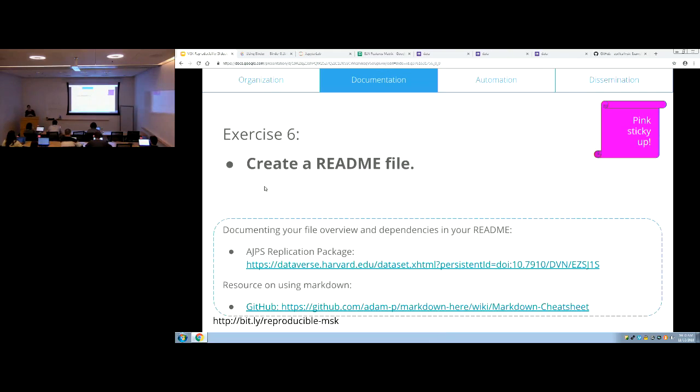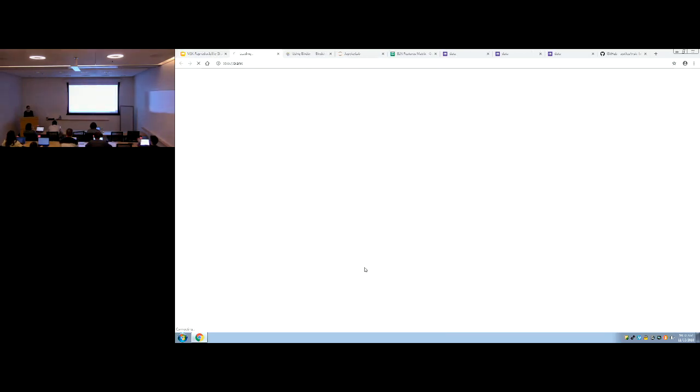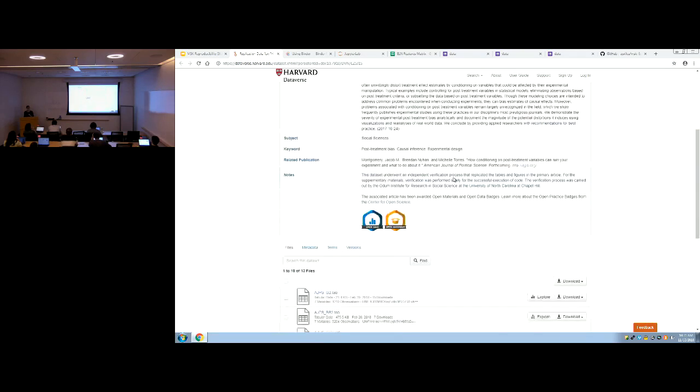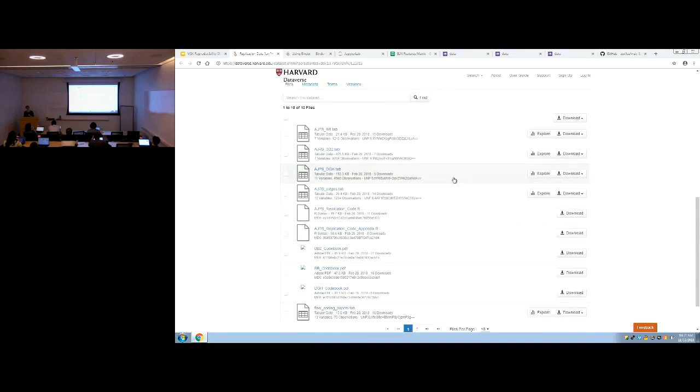So the next step in documentation is the project level README file that I talked about before. So everyone has their pink stickies up still. I'm going to show you an example of a repository that includes all of the replication materials for a published paper. The American Journal of Political Science requires that every author submit sufficient information for a third-party verifier to rerun all of their analysis, and will check that the numbers, the tables, the figures are the same as in their paper. And then they publish their repository alongside the paper.